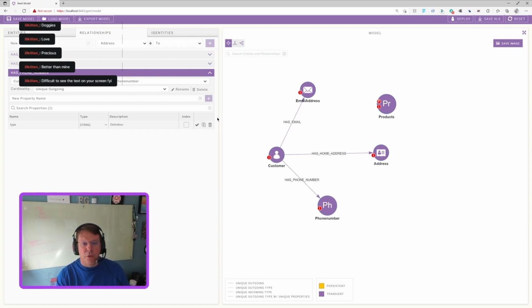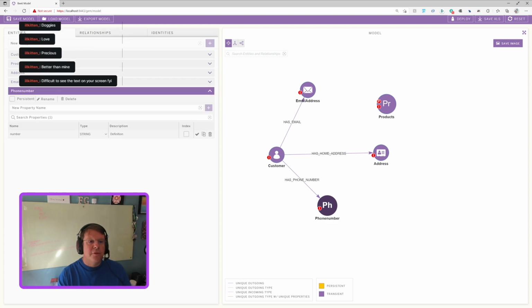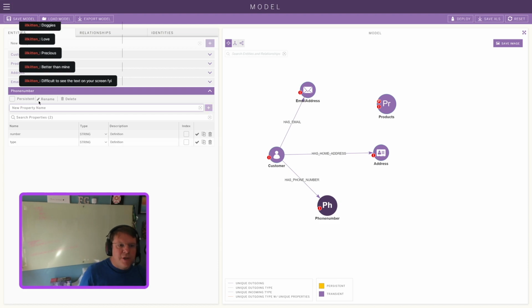Other possibility, you can put the type onto the phone number itself, right? So right on phone number, I can put the type, and so in here I could say this phone number is a mobile phone, or it's a cell phone, or it's whatever it might be.